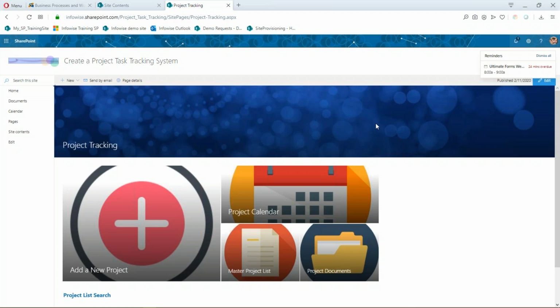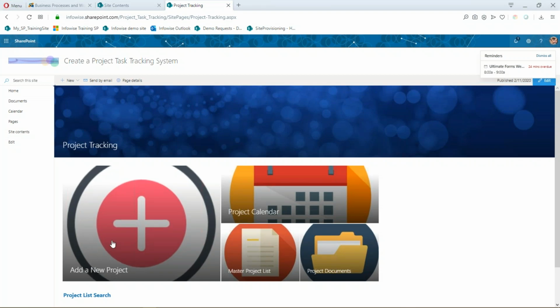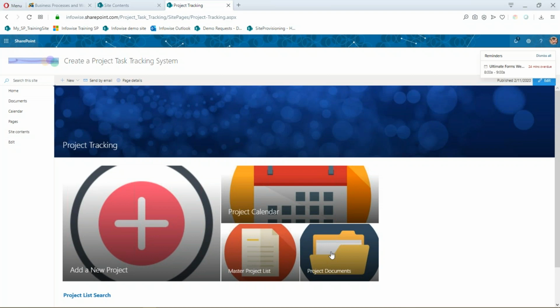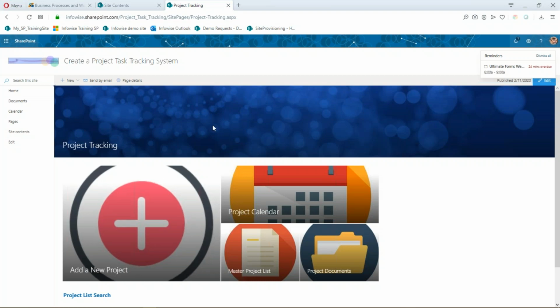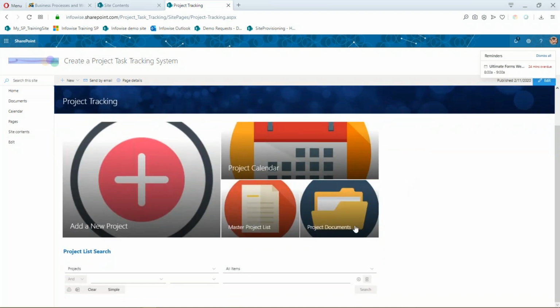So I've linked some of the, what the Hero widget allows you to do is decide how many of these highlight boxes you want, and then create links with nice images that will take you to specific places in the site itself. So I've got some icons there, which I'll go back to in just a second. But the other thing that I did is I added in a project list search. Now this is another InfoWise part here, another InfoWise feature.